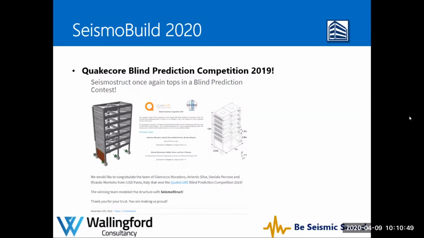In this particular competition, a group of students from IUSS, Italy, used SEISMOSTRUCT, and they were the winners of last year's competition. How they judge the winner is, on the day of the conference, they do the actual testing of the real structure. The computational model that predicts the most accurately will be the winner. We are very proud that SEISMOSTRUCT again became the top in these blind test competitions. Over the last few years we have also won a few competitions. I won't cover them today, but if you want to know more, you can go to our verification reports.